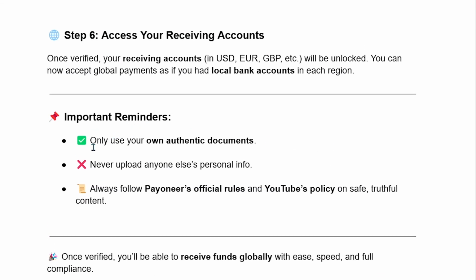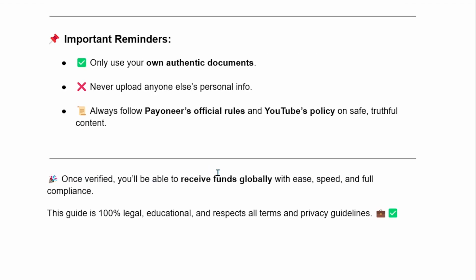Important reminders: only use your own authentic documents. Never upload anyone else's personal info, and always follow Payoneer's official rules and YouTube's policy on safe, truthful content. Once verified, you'll be able to receive funds globally with ease, speed, and full compliance. This guide is 100% legal, educational, and respects all terms and privacy guidelines.